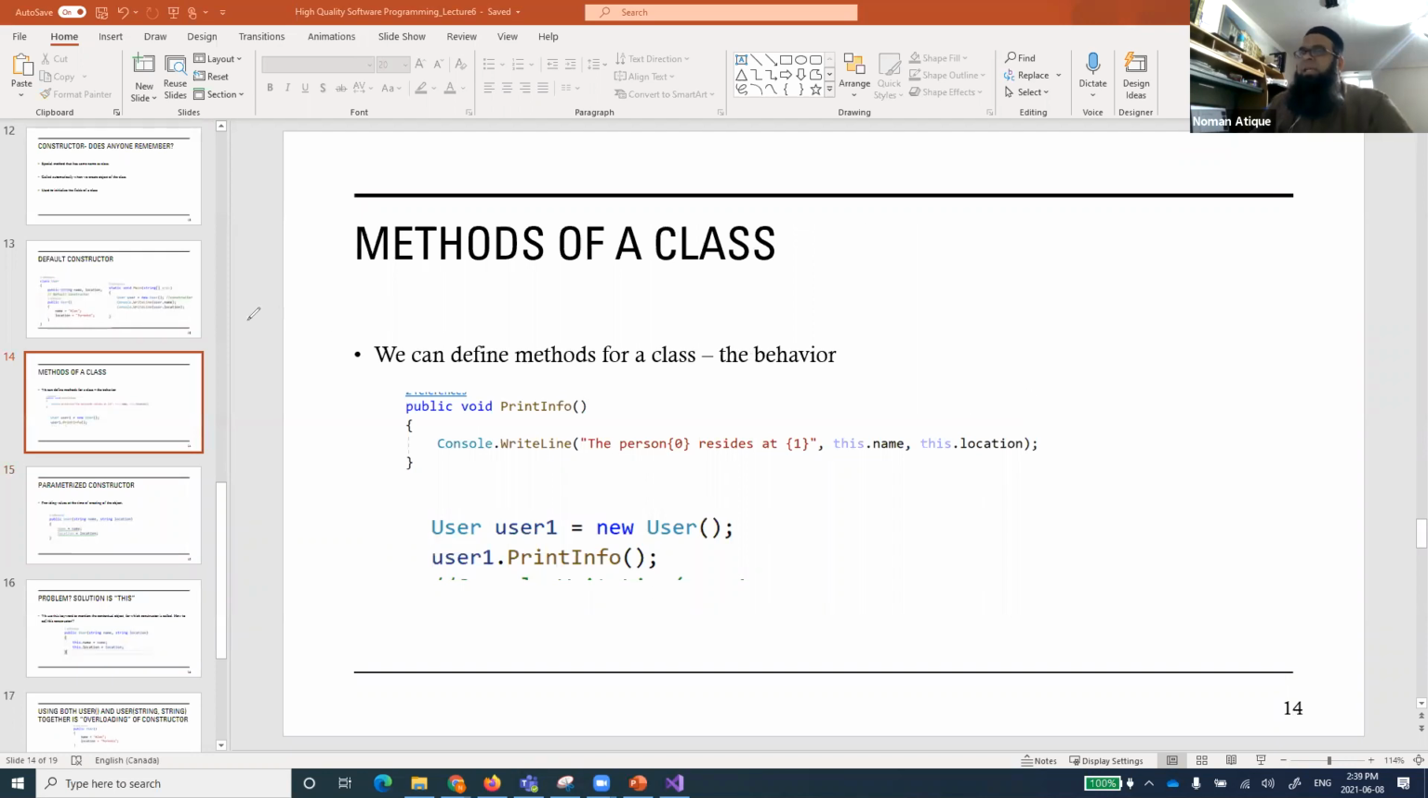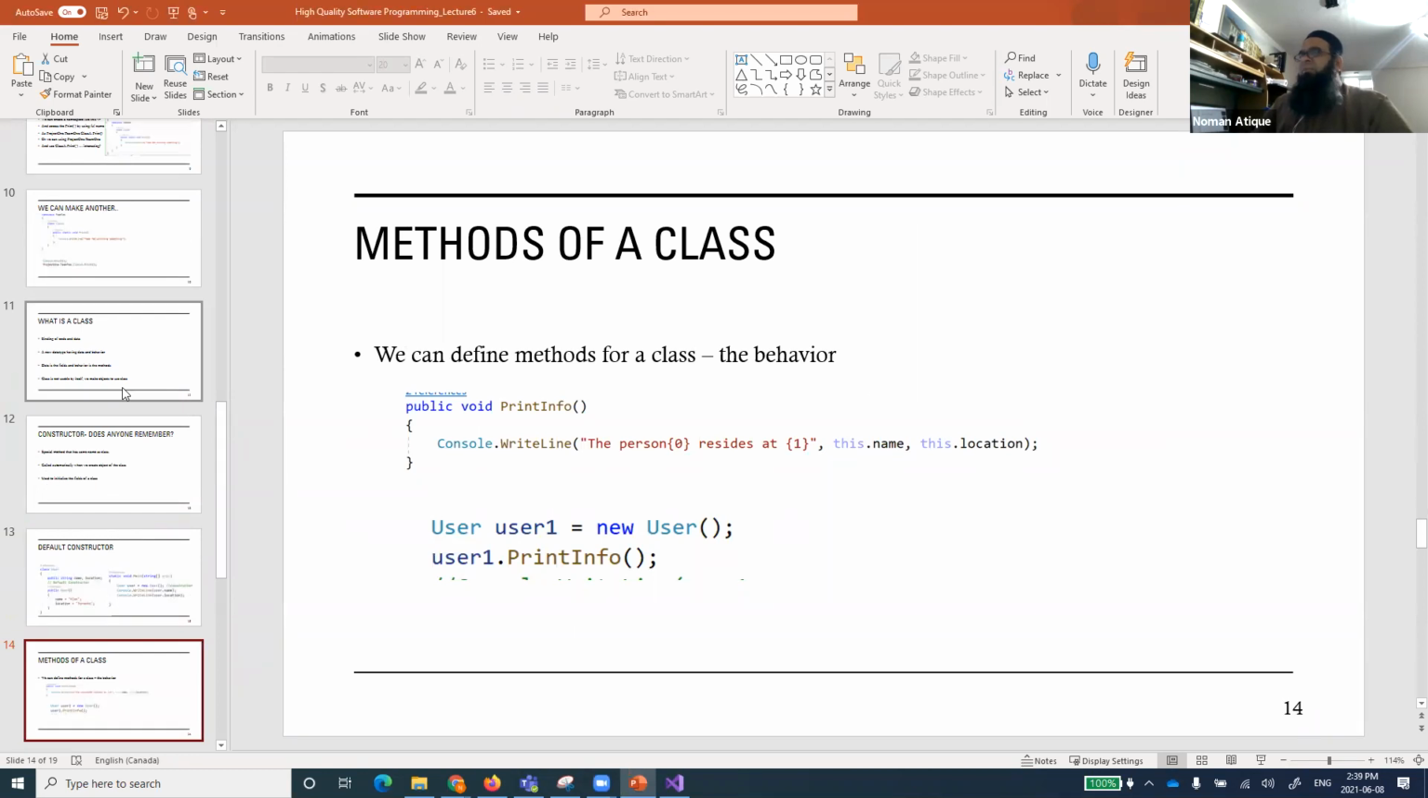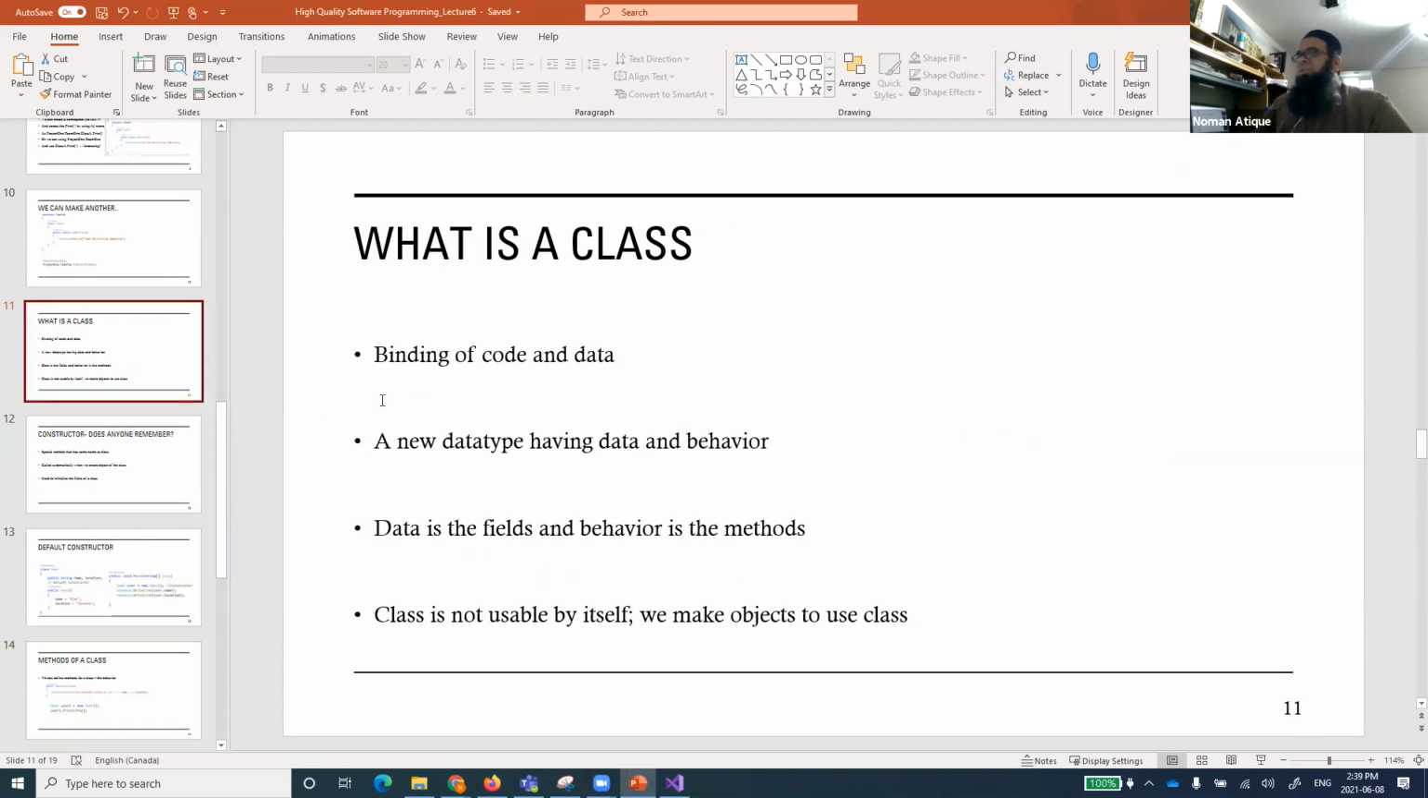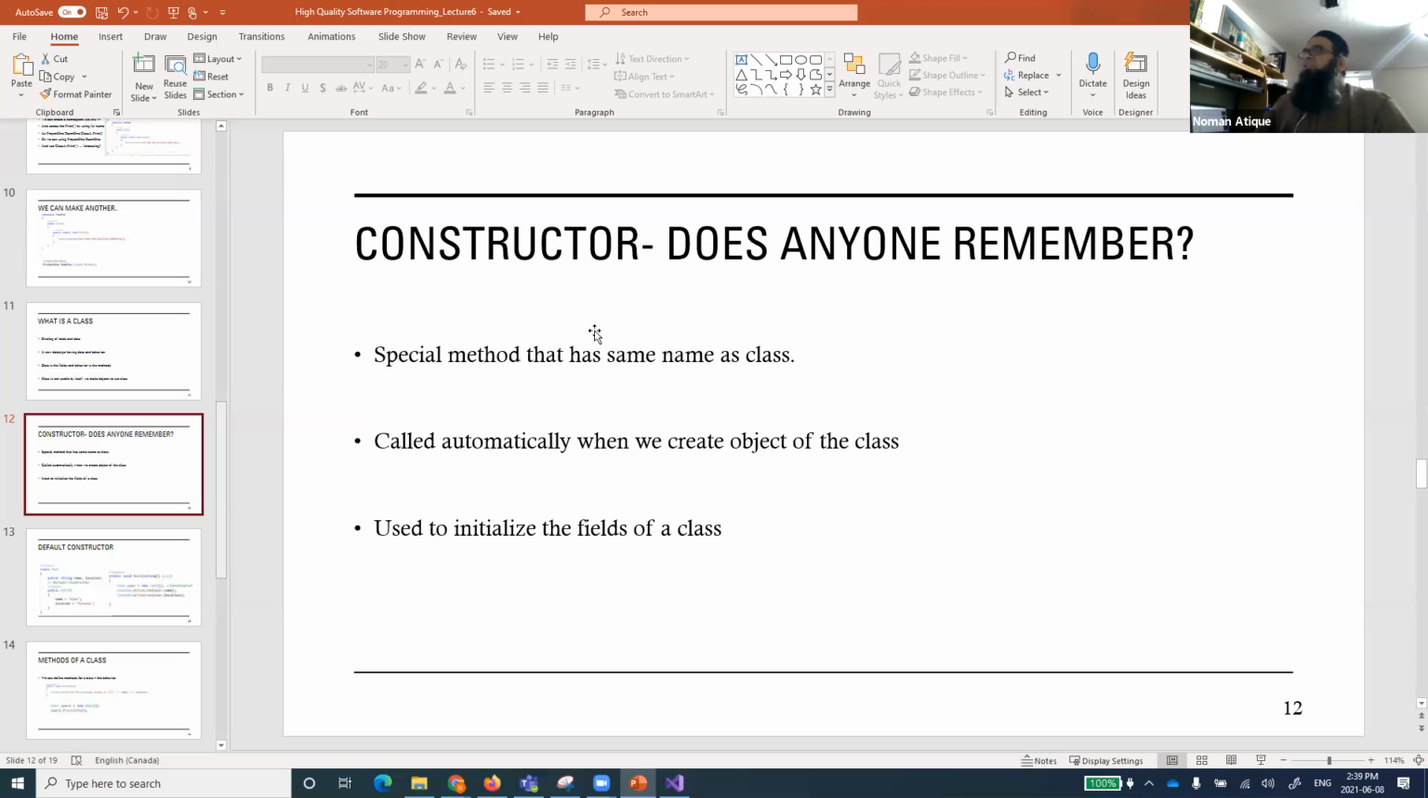Okay. So basically, when we talk about the class, we say that it is binding of code and data. A new data type having data and behavior: data is field and behavior is method. So constructor, there is another concept of constructor, and we'll talk about that because we are just starting.